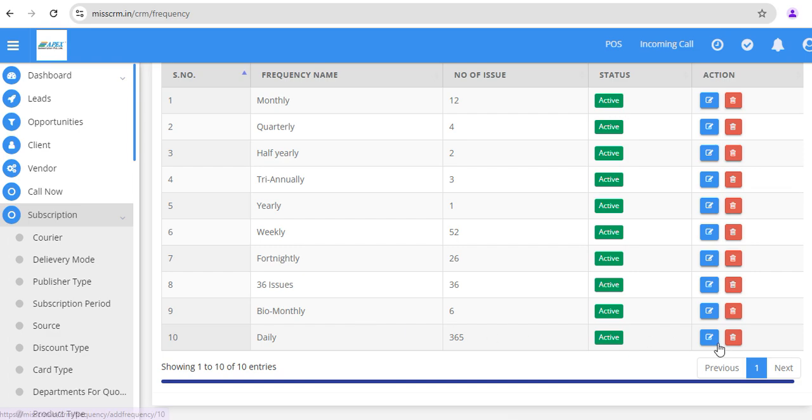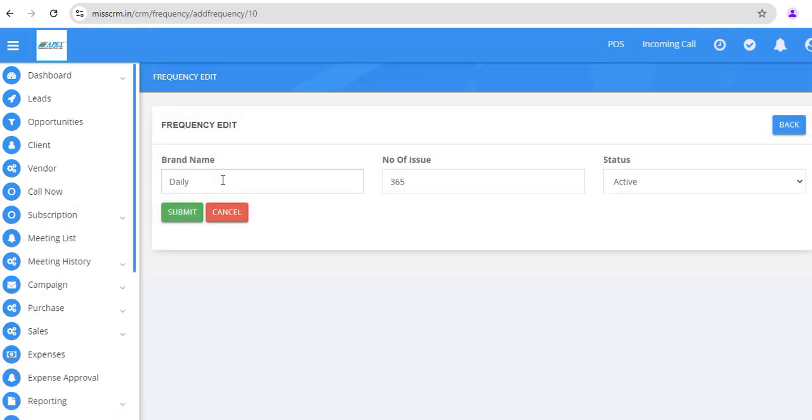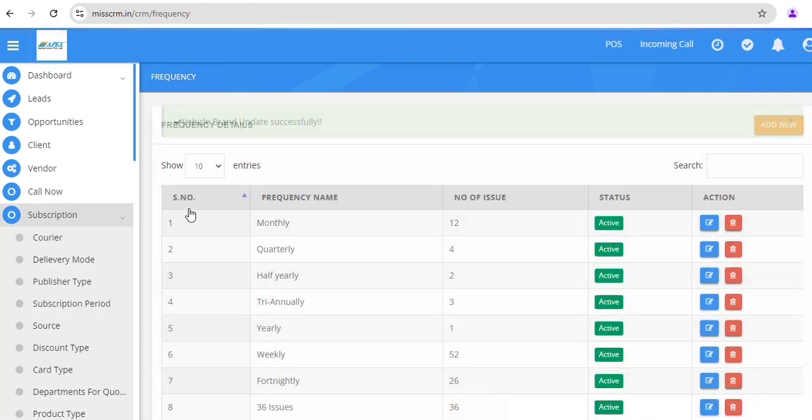If you want to edit the frequency, you can edit it from here. Click on edit. You can change frequency, name, number of issues from here and submit.